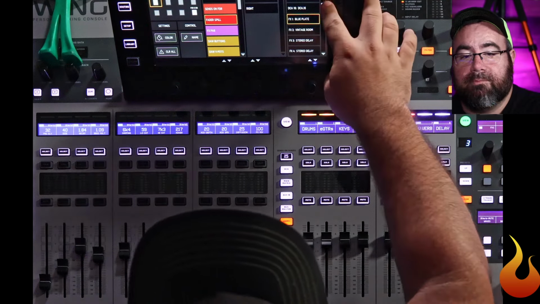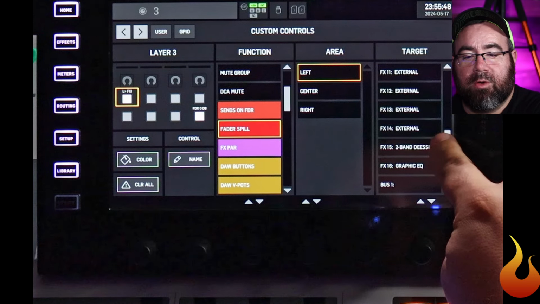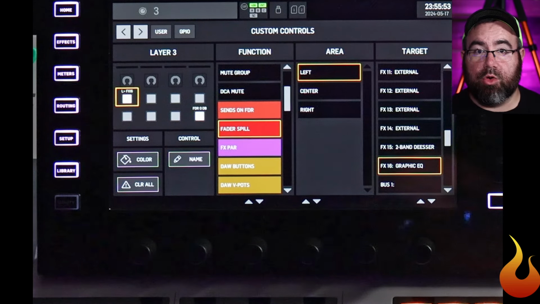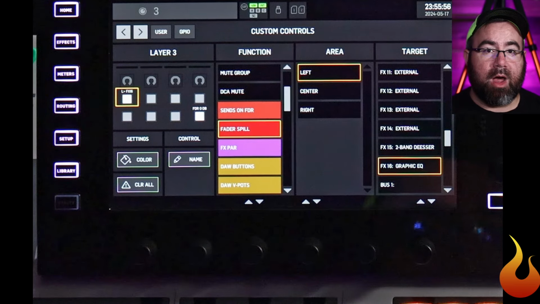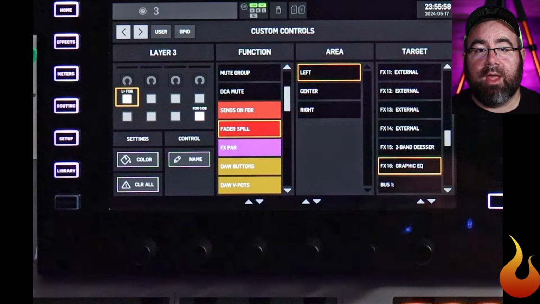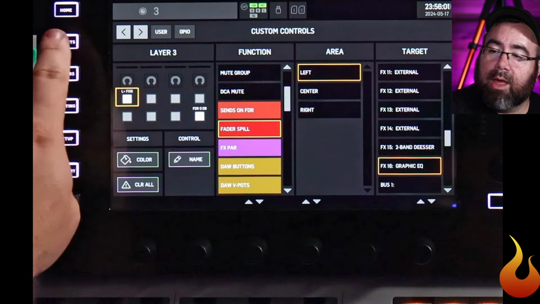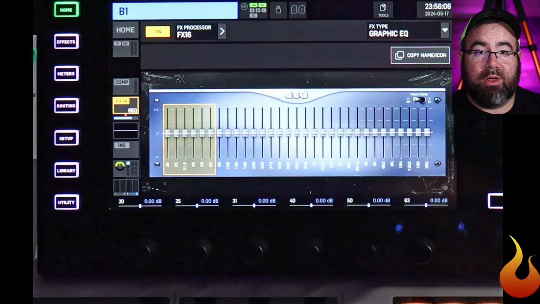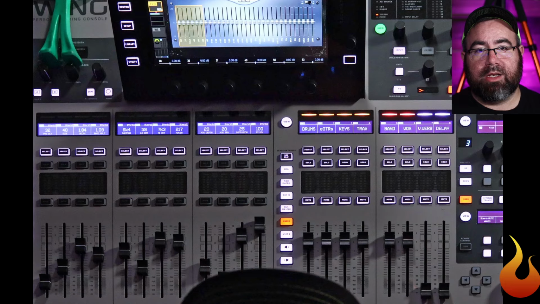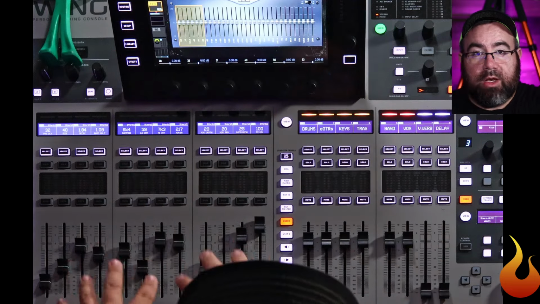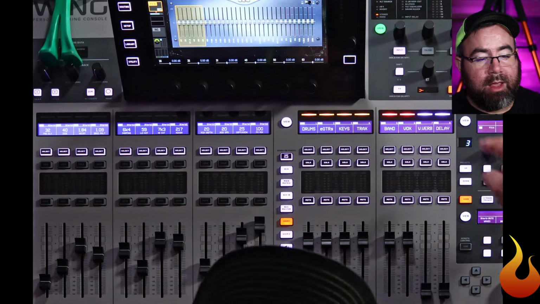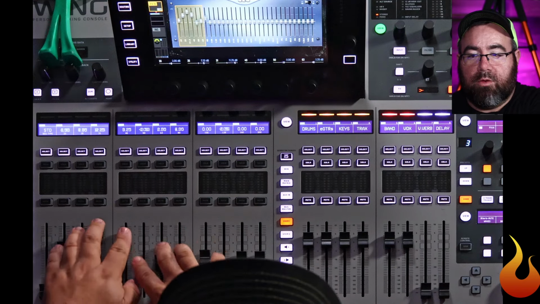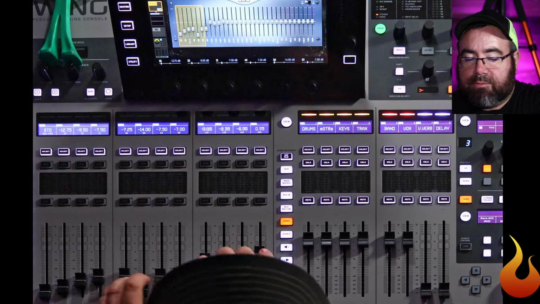But where this is useful, if you scroll down here, I currently have on effect 16 my graphic EQ. Now, I don't normally use a graphic EQ, but if you're doing monitor mixing for actual stage monitors, this is probably something you want to use. And if you've done that before, I did not realize on the Wing, because I hardly ever use a graphic EQ, they didn't have a button to throw those faders on your physical faders. Well, now you can, because I just assigned that to this button. When I click on here, I have physical faders, and I can move that stuff up and down.